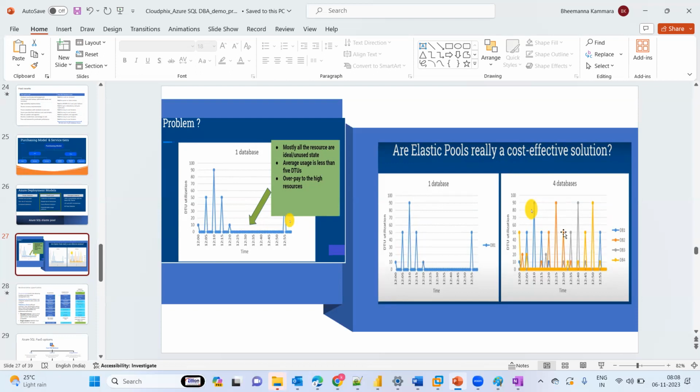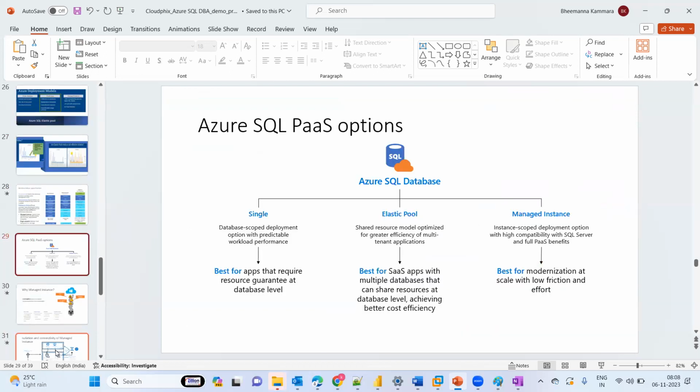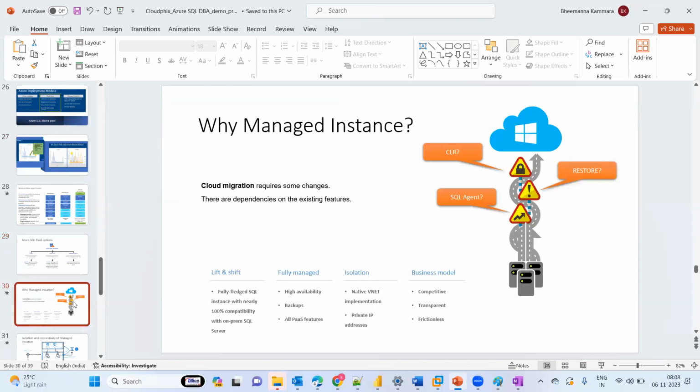Okay, so sometimes you're going to use high, sometimes you're going to use low, but when you go for an elastic pool, it is a cost effective solution. We'll discuss in detail. As I said, we have 3 flavors: single database, elastic pool, and managed instance. Which one is best for which use case, we'll discuss during the deployment process.